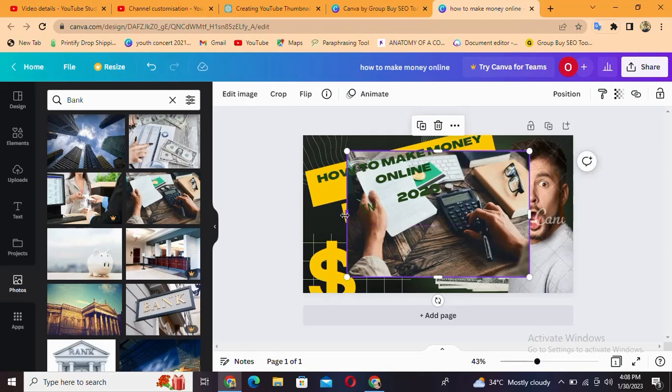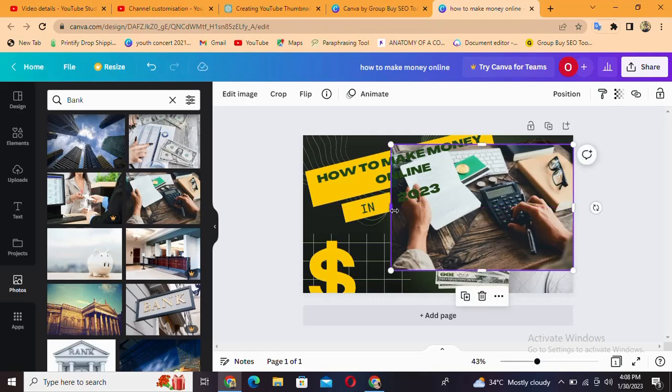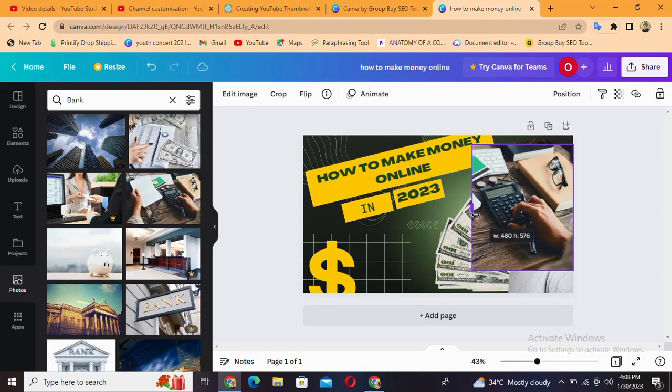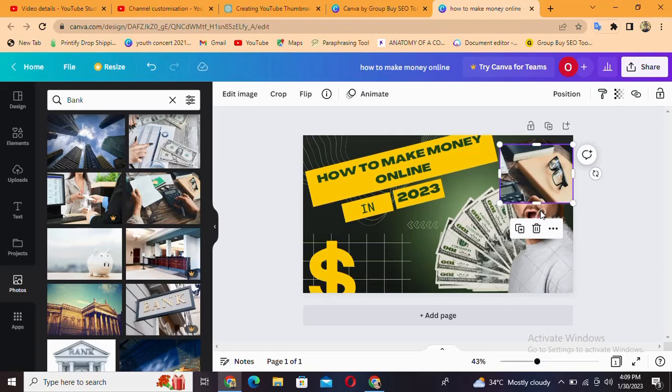If I want to drag it, let me click on this arrow to drag it. You move it to the particular place you want it, then you drag it. If it's your picture, that's how you do it. Just drag your pictures here. You can play around with it. For me, I don't want it, so I'm deleting it.